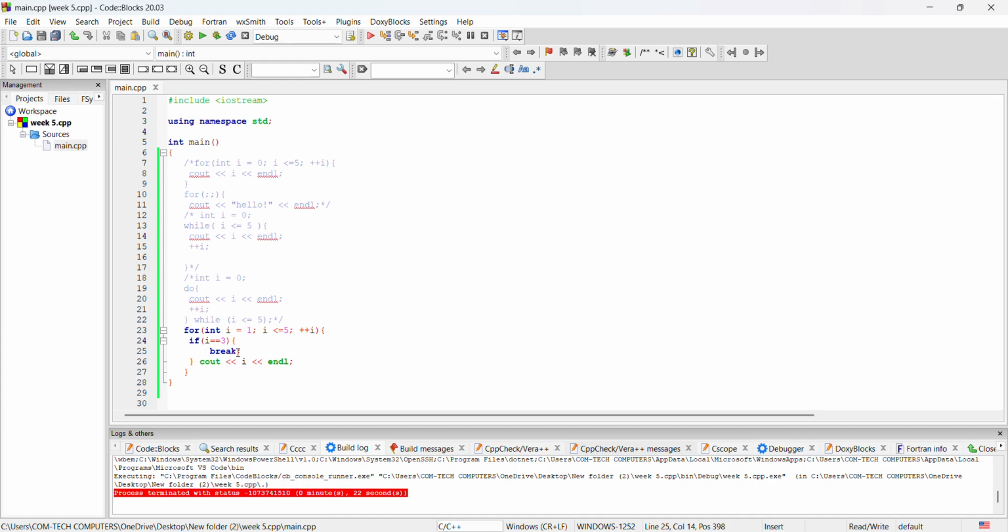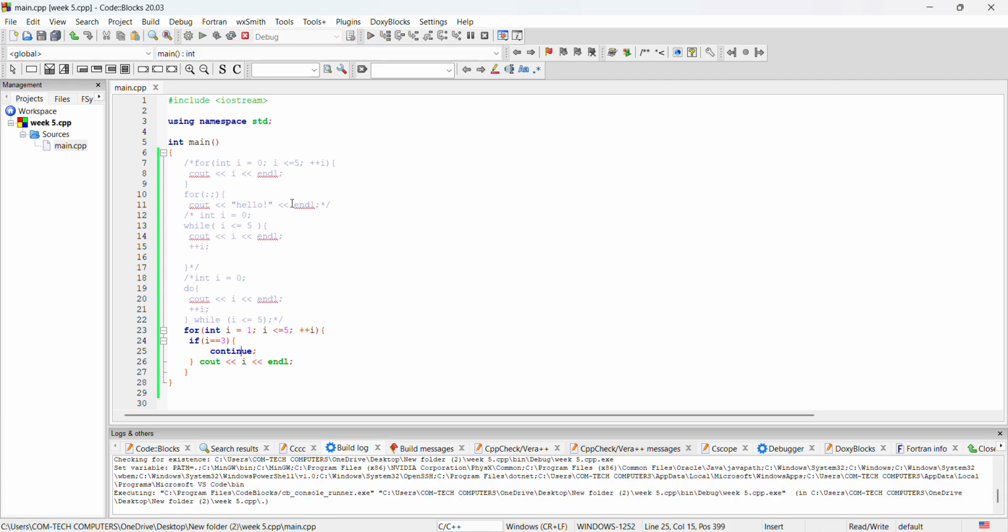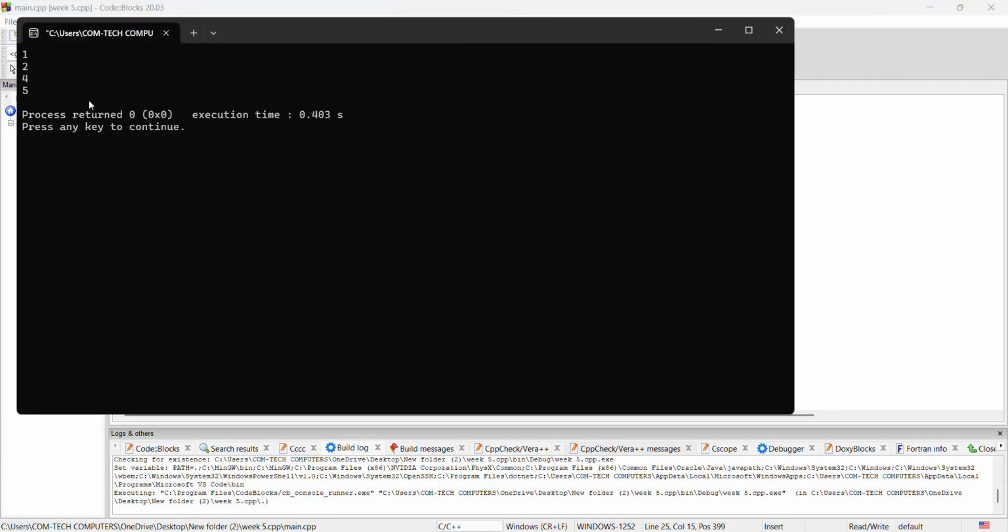So in this case, let's see what happens as I put continue over here. Okay. As I was saying, we see 1, 2, 4, 5. It skipped 3. That is what the continue does.